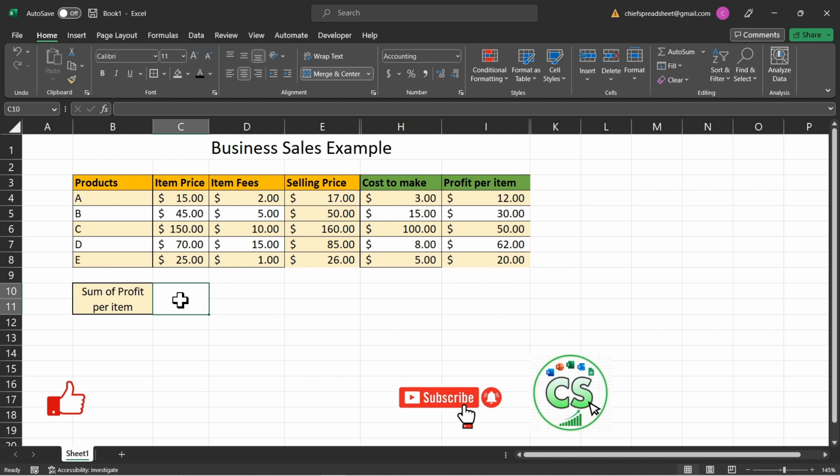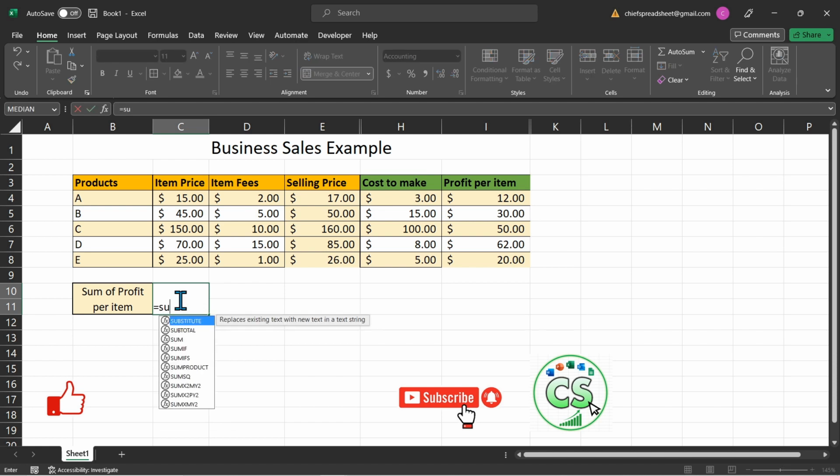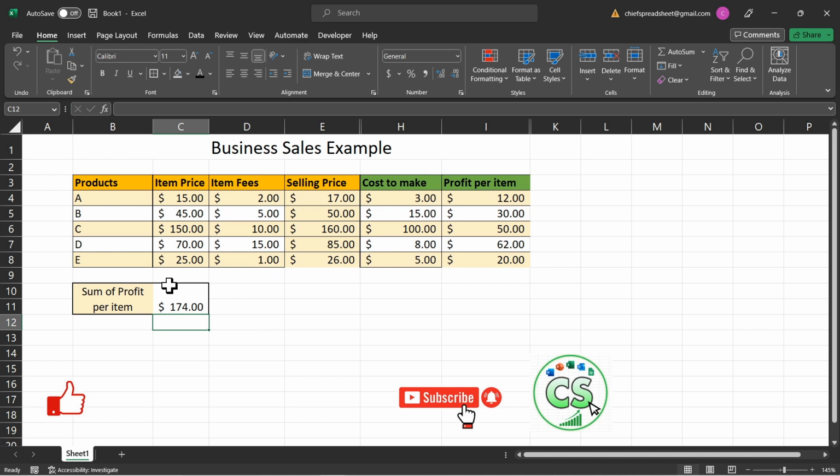Now again, we can do the same thing. Hit the equal sign, type in sum, open parenthesis, and then we can click and drag what cells we want. So we can just click on I4 to I8. It's going to show up in our equation. Then we can just close that parenthesis and hit enter. And there again is our sum.